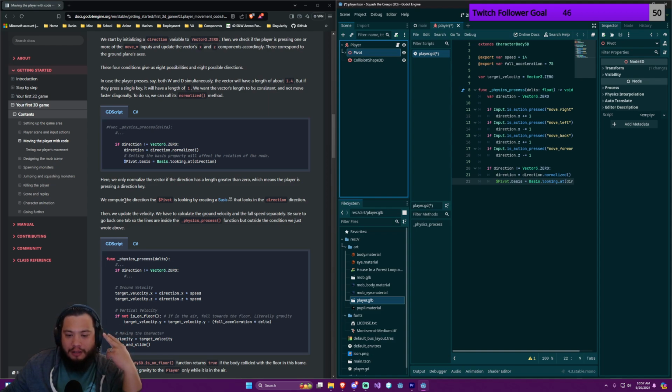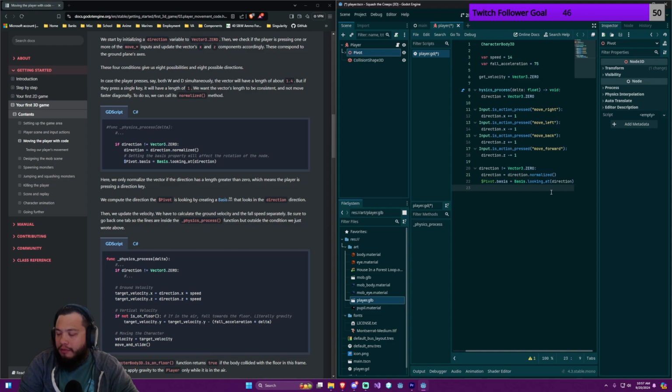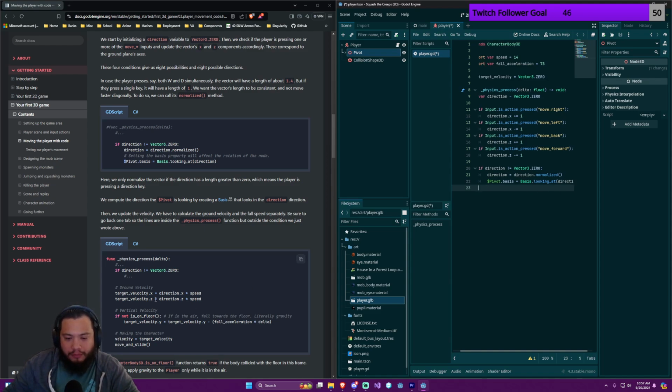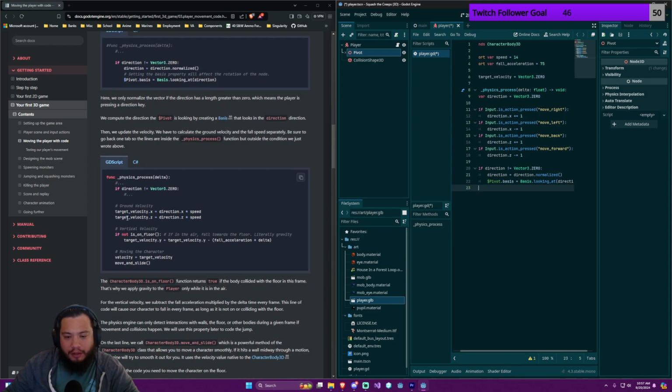Then we update the velocity. We have to calculate the ground velocity and the fall speed separately. Be sure to go back 1 tab so the lines are inside the _physics_process function, but outside the condition we just wrote above. So here our speed is 14 and the fall acceleration is 75. Those are constants, meaning that they will not change.